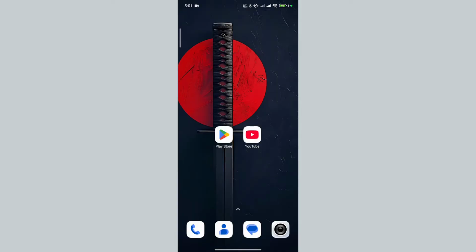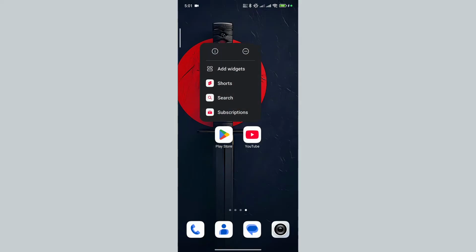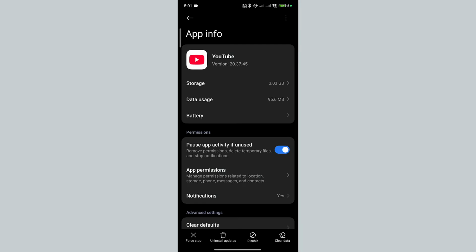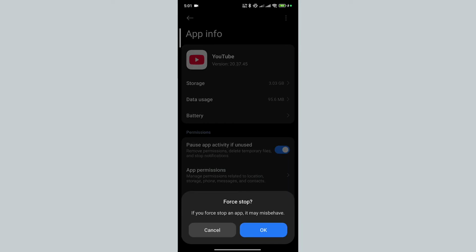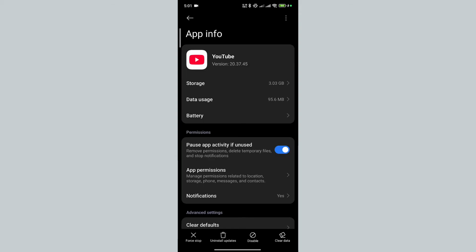To resolve this, press and hold the YouTube app. In the pop-up, tap on the I button. In the bottom left corner of the screen, click on Force Stop. In the pop-up, click on OK.